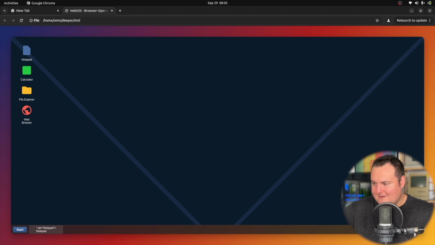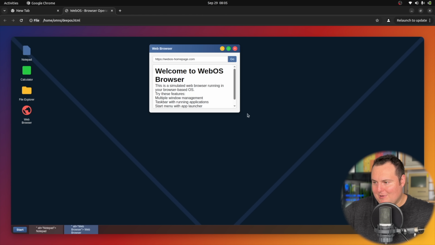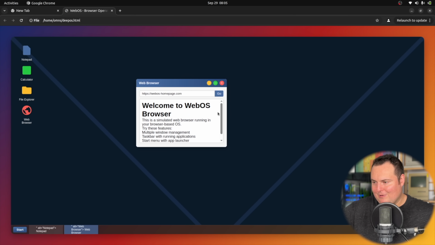If I click on that, nothing. If I right-click here, nothing. All right, so let's just go ahead and click our start button, which is aptly named. Web OS applications. All right, let's first try our web browser. All right, this isn't bad. I can't resize it, but I can drag it around the screen.